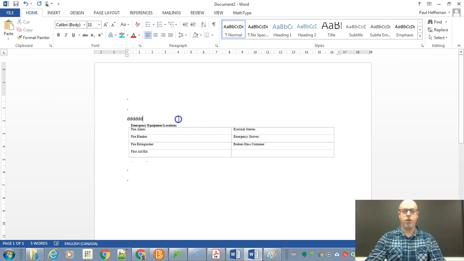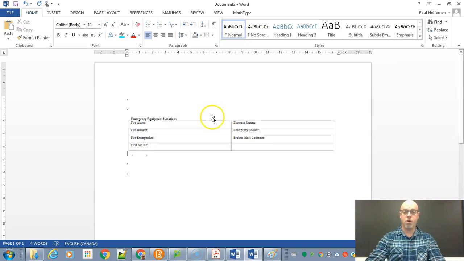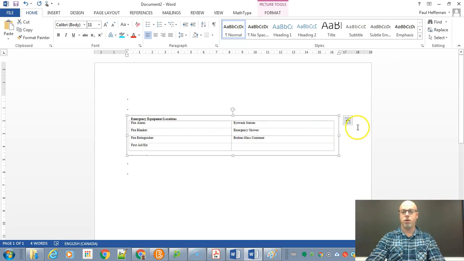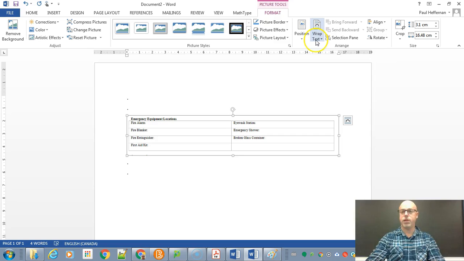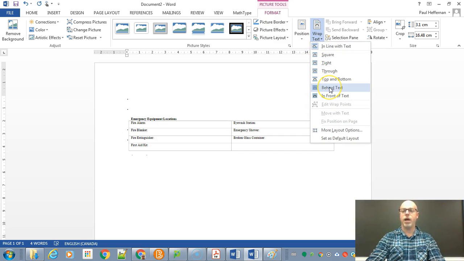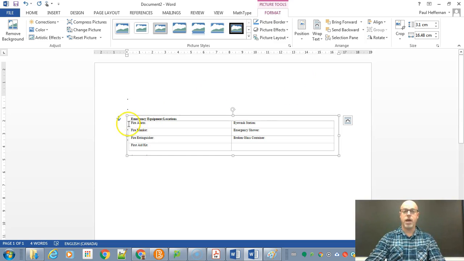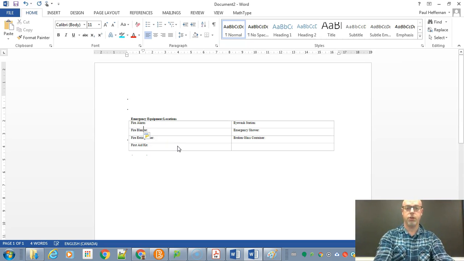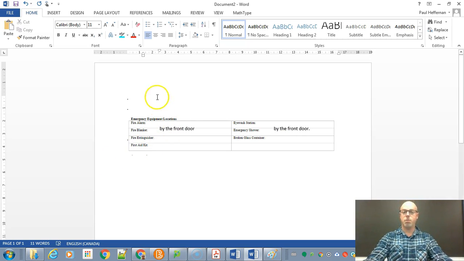But what you can do is in Microsoft Word and some other programs, you can click on that image that you brought in, and you'll see this little layout option here. Or if you go to the picture options, the wrap text option, you want to choose behind text. So you choose behind text. Now, you can actually write right on top of the actual image. So space over, let's say the fire blanket is by the front door. The emergency shower is by the front door. You can actually type over top of the image in Microsoft Word, and some other programs will allow that as well. It's a little harder to do with Google Docs.